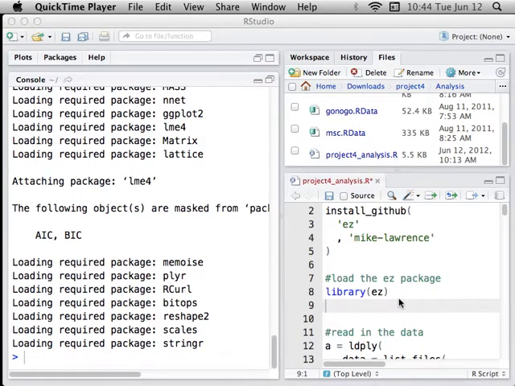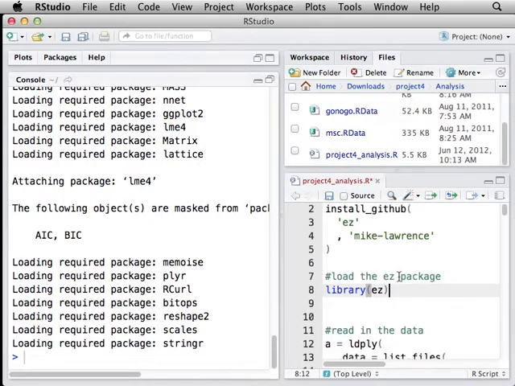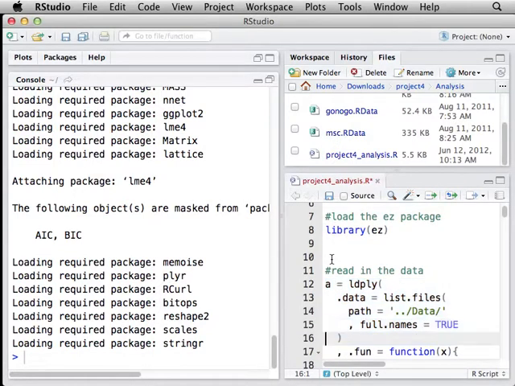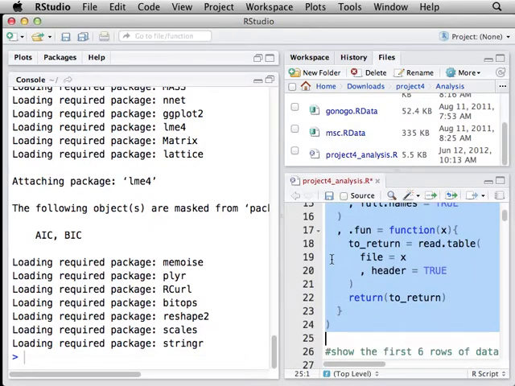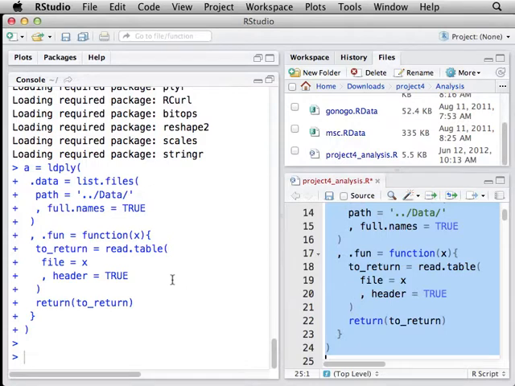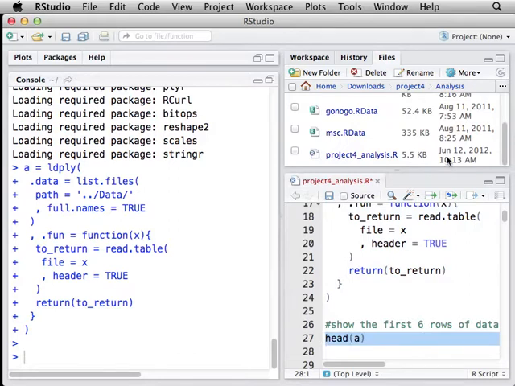So at this stage, we all have R installed on our own personal machines. We've got Easy installed, and we've got this data set in the Project 4 folder that we want to take a look at. I haven't read in the data yet, so I'm going to select all my code to read in the data, run it, and it will have read in the data. And I can confirm that the data is read in by looking at it.